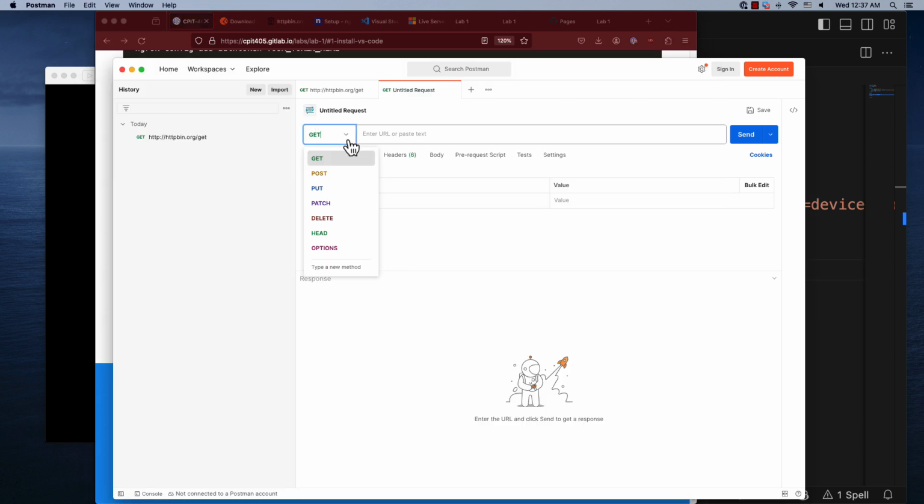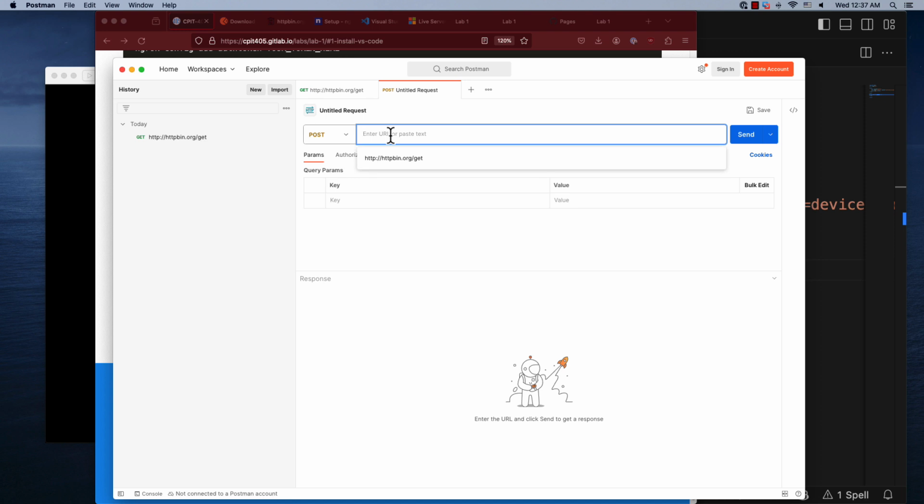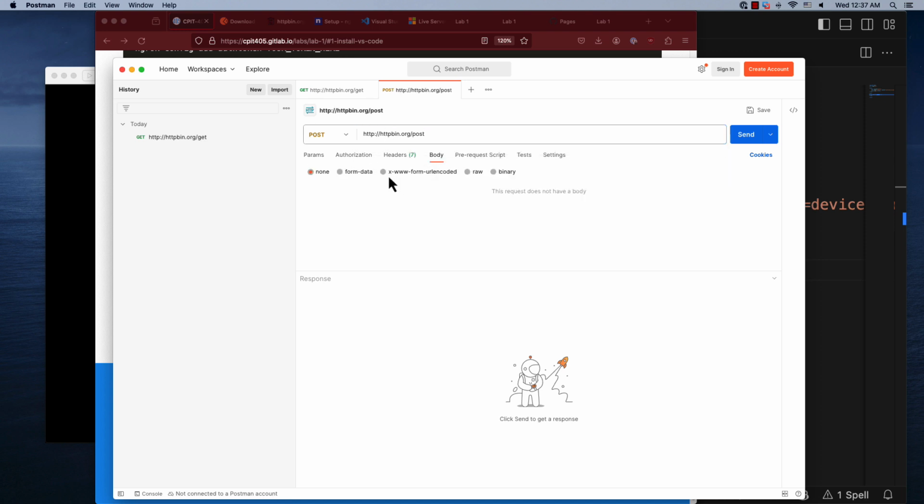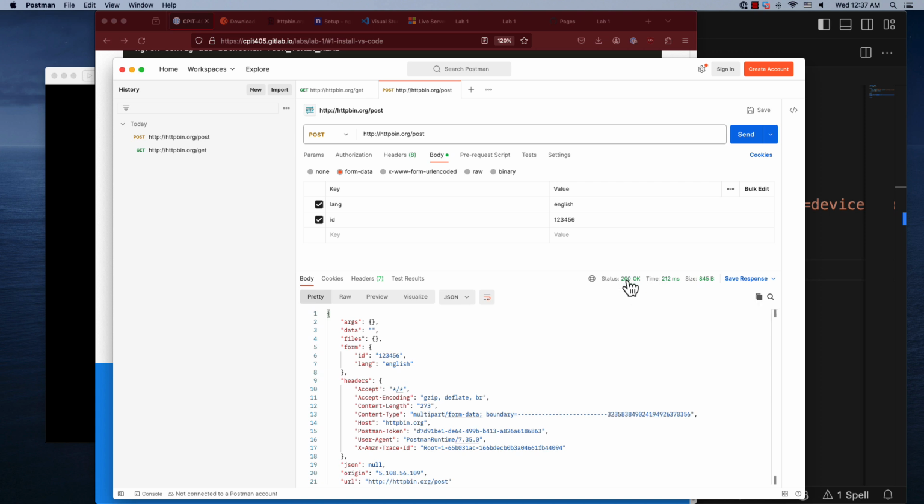So be sure to select POST as the method, put the URL, and you can click on body and then click on form data, for instance, and you can send form data and post it to that endpoint, right? You can post anything. This API endpoint is only for testing, so everything we put here will be sent back to us. So I select language and ID, and I send it. I got 200, and we got the data back, the form data that we posted, right?